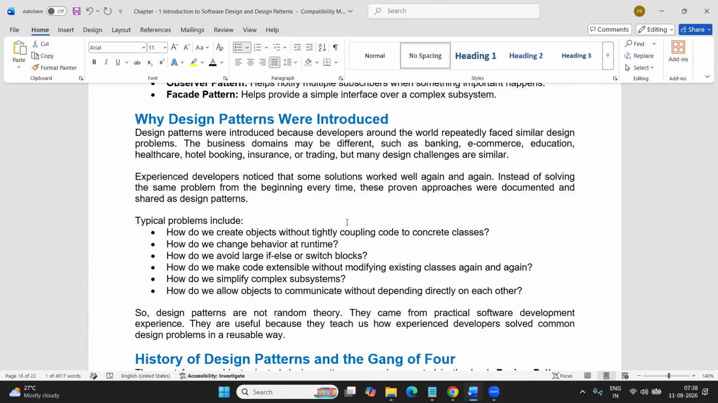So typical problems, for example: how do you create objects without tightly coupling code to concrete classes? How do you change behavior at runtime? How do we avoid large if-else condition blocks? How can you make code extensible without modifying the existing classes? How can you simplify complex subsystems? How can you allow objects to communicate without depending directly on each other? So these are some of the common problems.